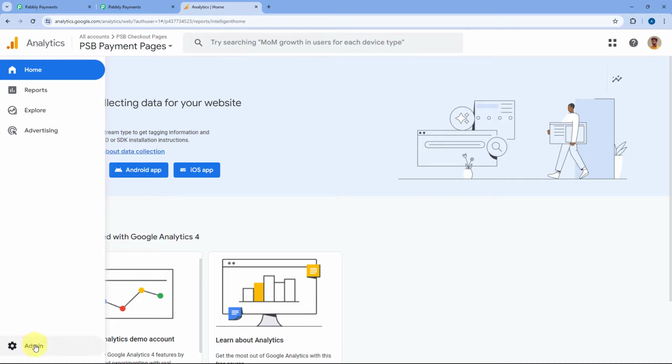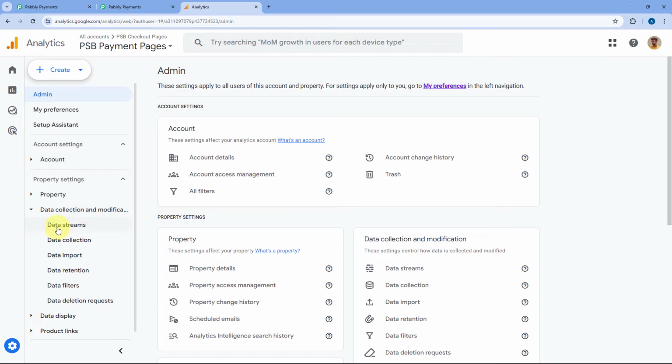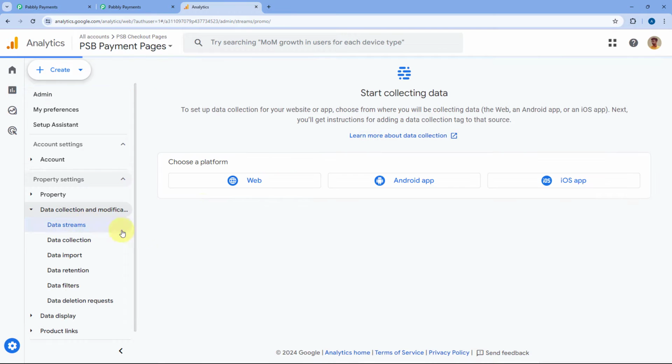Or if you don't get this option on the home page of your Google Analytics account, from the left sidebar, just go to the admin section. And after coming to the admin section, here from the left side, under data collection and modification, select data streams. Here you can see I don't have any data stream yet in my Google Analytics account. So here in choose platform, we'll select the platform as web.